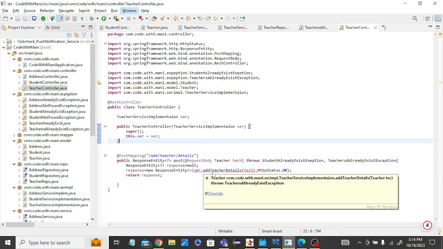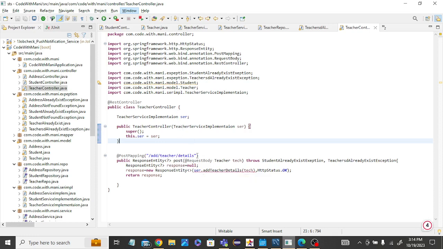Add teacher details. Tag for service implementation. Okay, everything I did is correct. No, here no need to write student. I click here. Okay, gone. Good. Now let's check.